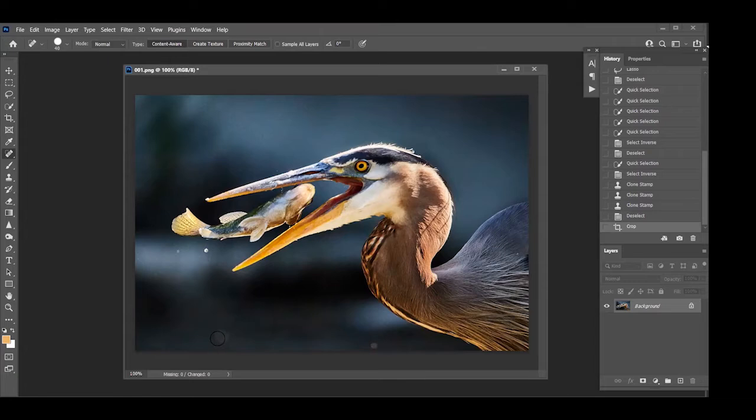Make your brush just a little bigger. You notice it's somewhat hard, so I'll soften the brush a little bit. I don't want any hard edges. Just click on that and click again. And when you're using the spot healing brush, do it a little bit at a time. It does a better match that way to what's in the other areas.